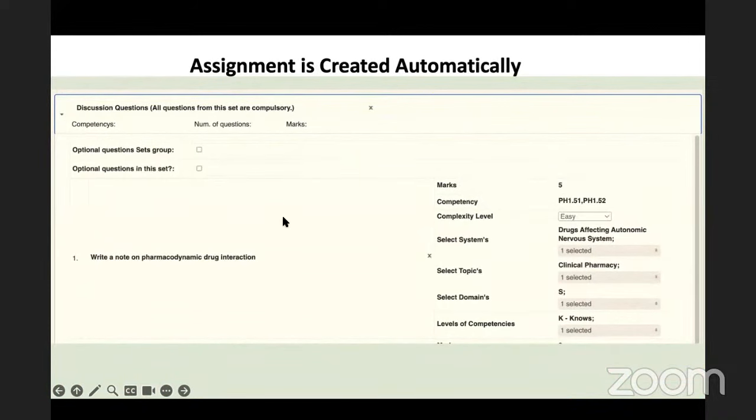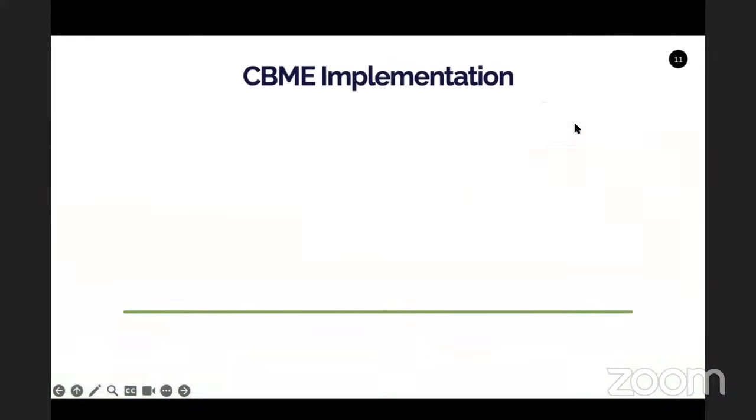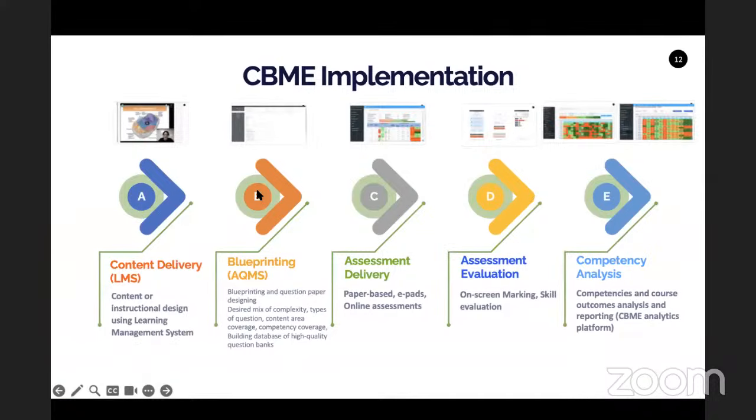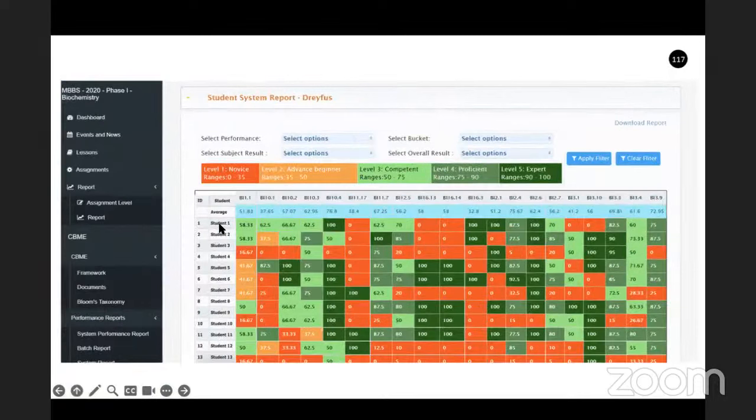So this is the way the question paper can be seen in the CBME technology. The question paper that you generated is created automatically for the CBME analysis. And then once this design part is over, you can see this is the way every student's performance is tracked. These are the competencies here, and each row is a student. This is average performance, and this is the students' performance with respect to the questions asked related to these competencies.